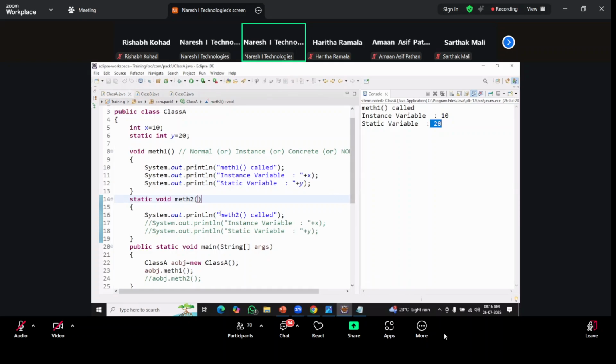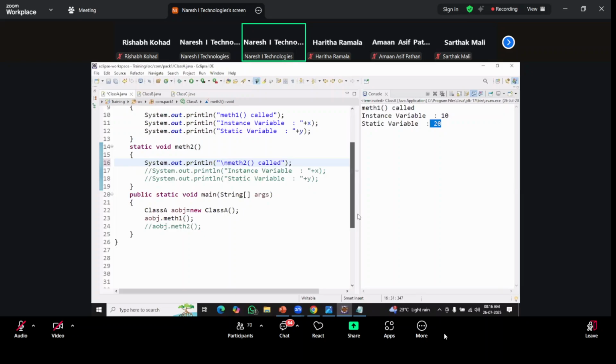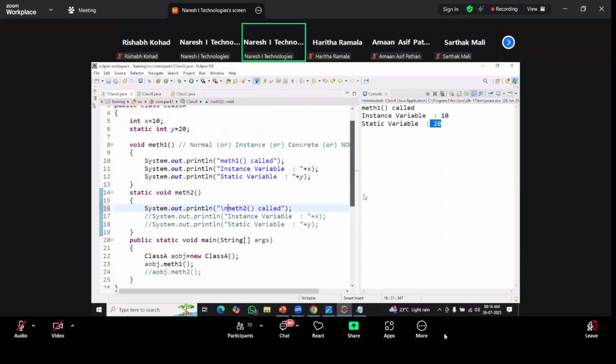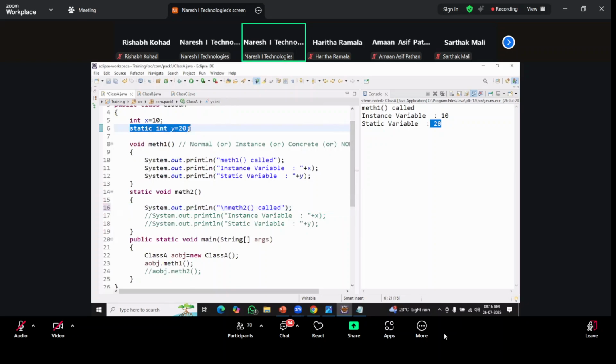Now my question is, can I access a static variable inside a static method? Yes or no? Let me remove this. Am I getting any error? Absolutely not.